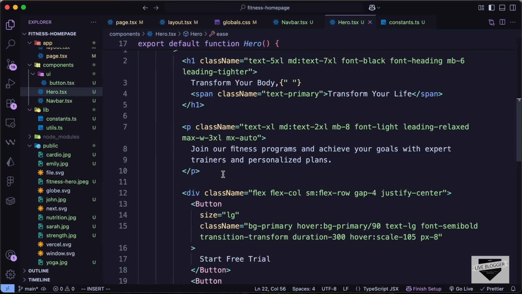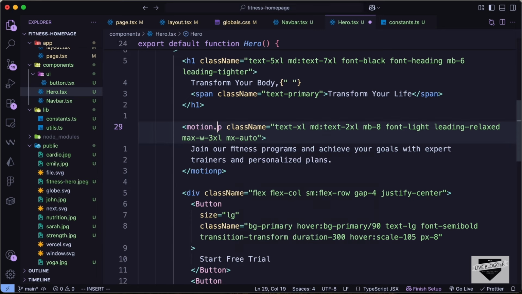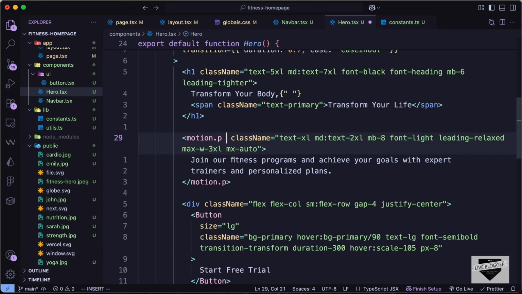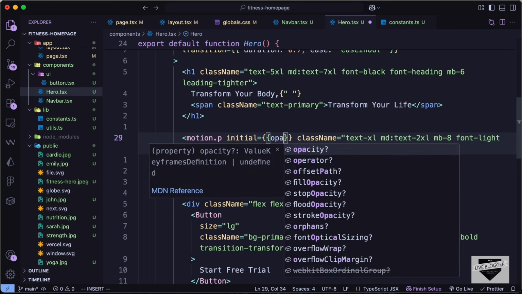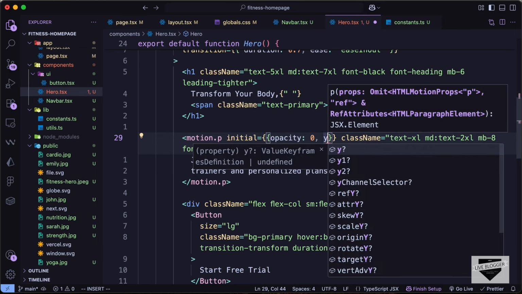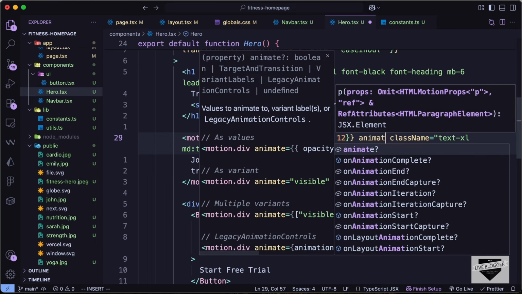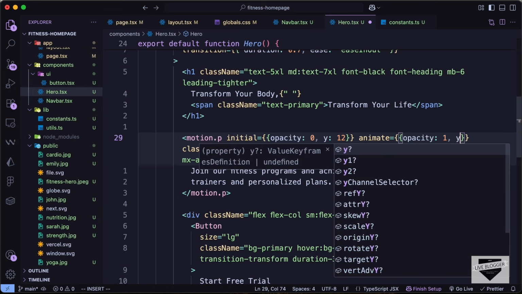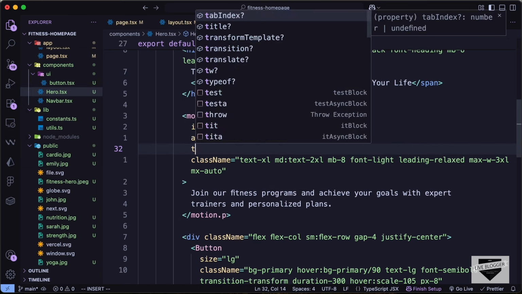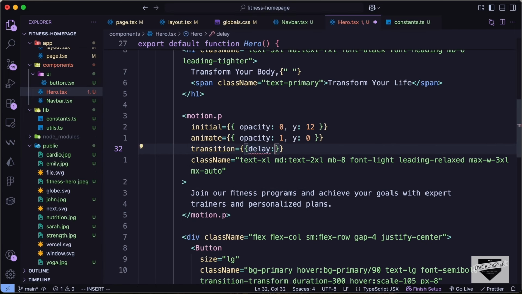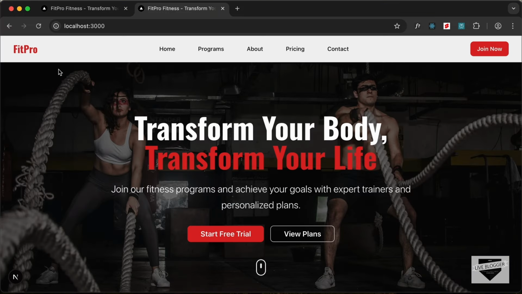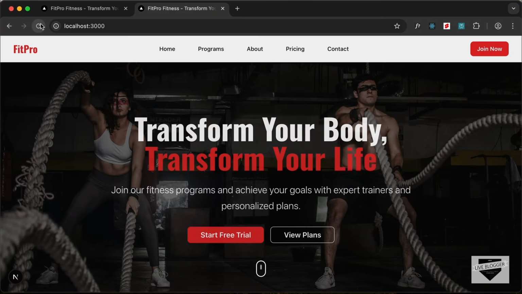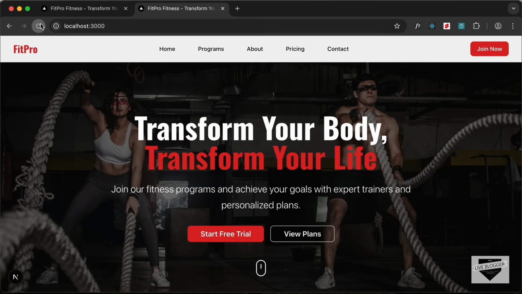So for the paragraph, let's change this into a motion.p. So here let's go ahead and type initial and let's type opacity of 0, Y of 12. Let's type animate, opacity of 1, Y of 0. And let's also type transition. Let's type delay of 0.3. Let's see how it looks. Let's reload this page. So this is how it looks.